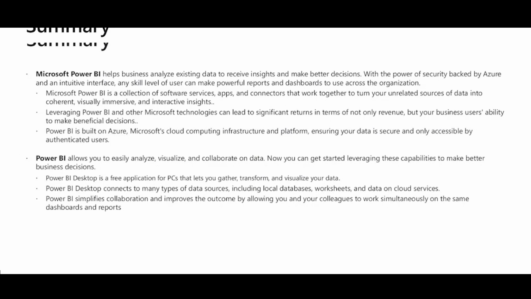Microsoft Power BI is a collection of software services, apps, and connectors that work together to turn your unrelated sources of data into coherent, visually immersive, and interactive insights. Leveraging Power BI and Microsoft technologies can lead to significant returns in terms of not only revenue, but your business users' ability to make beneficial decisions.